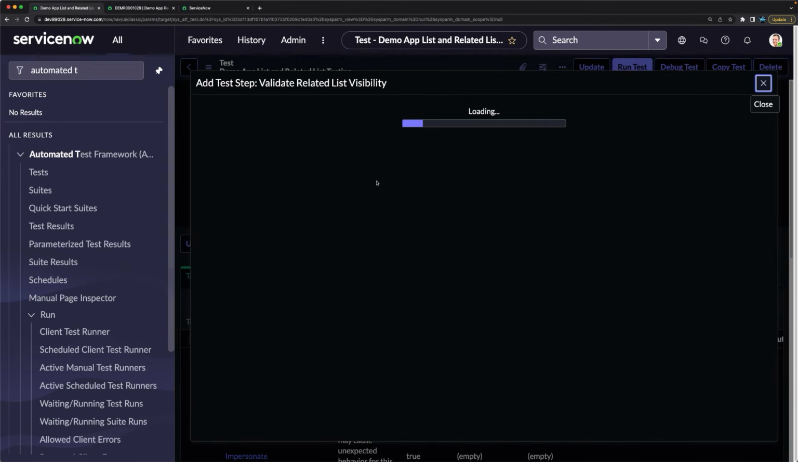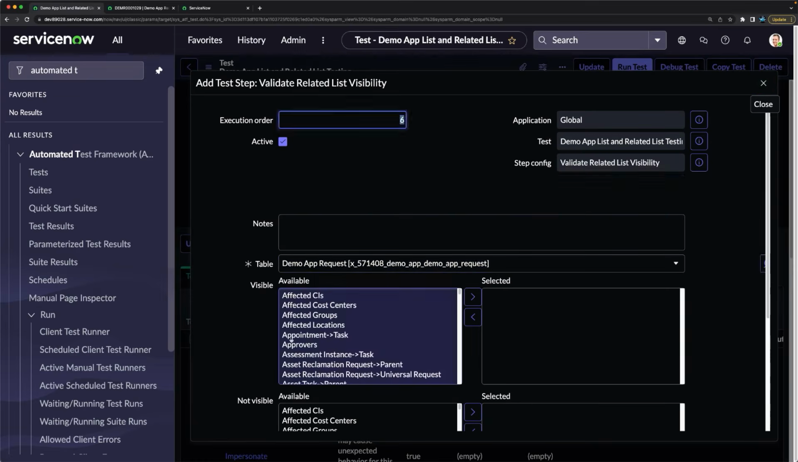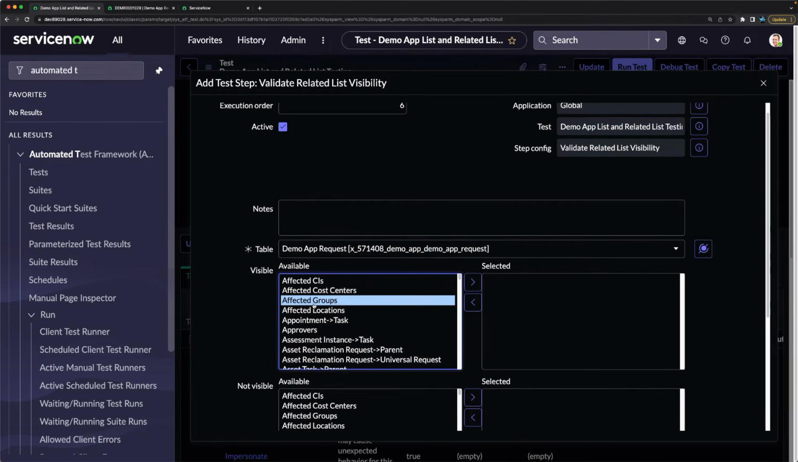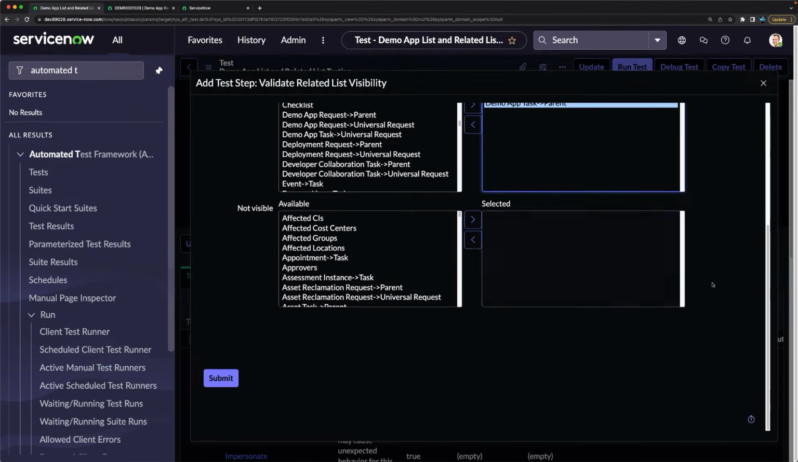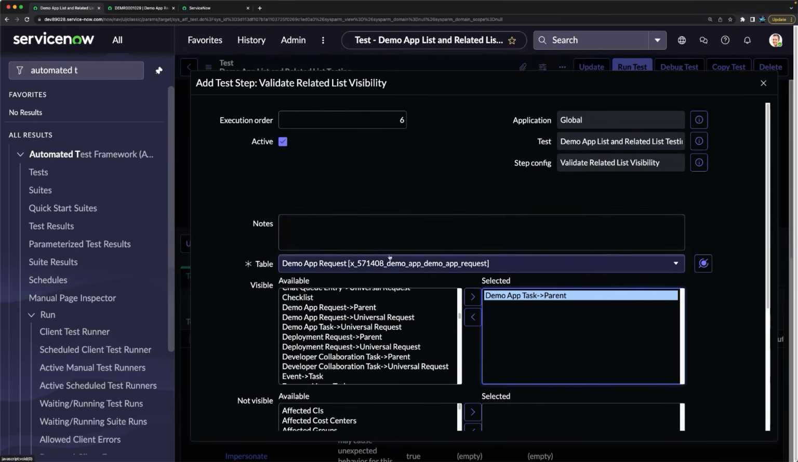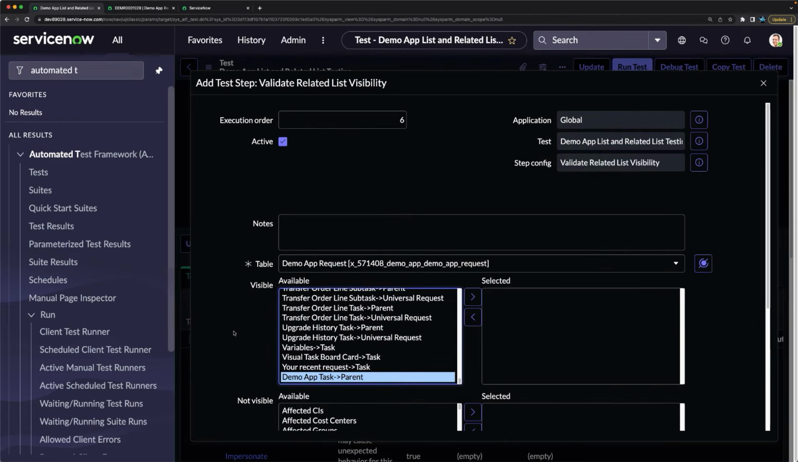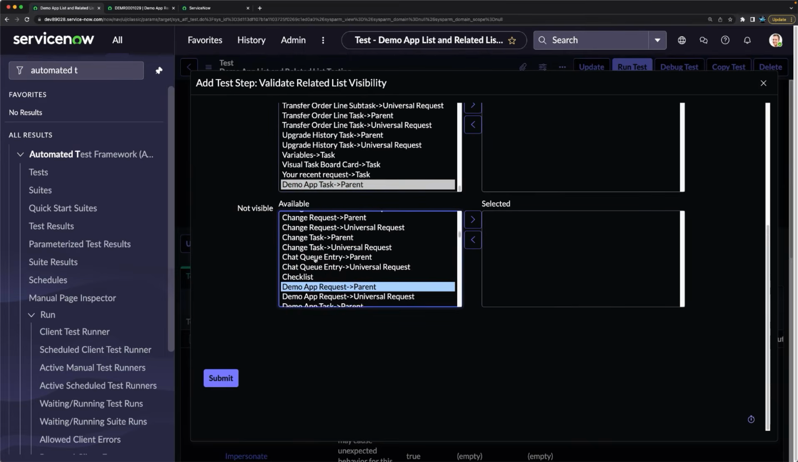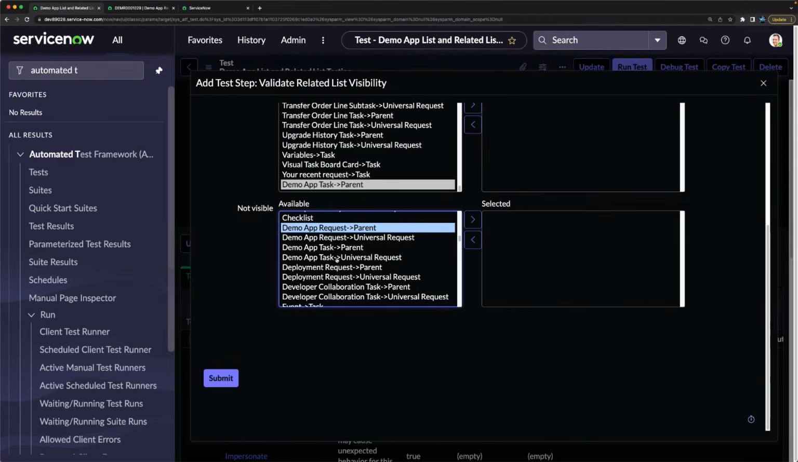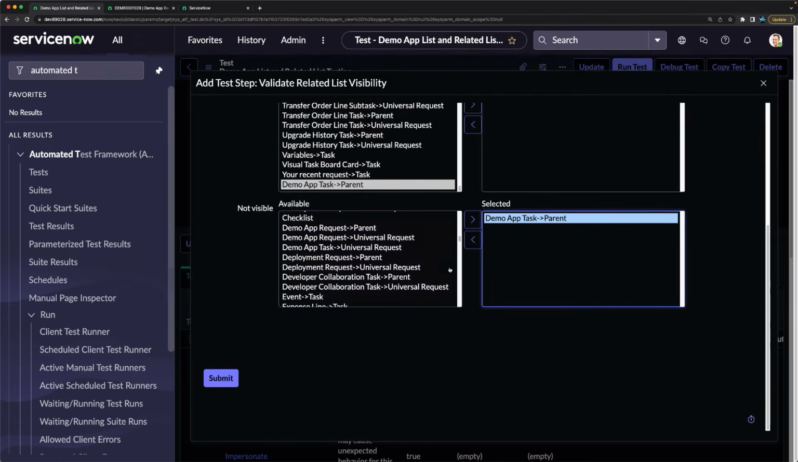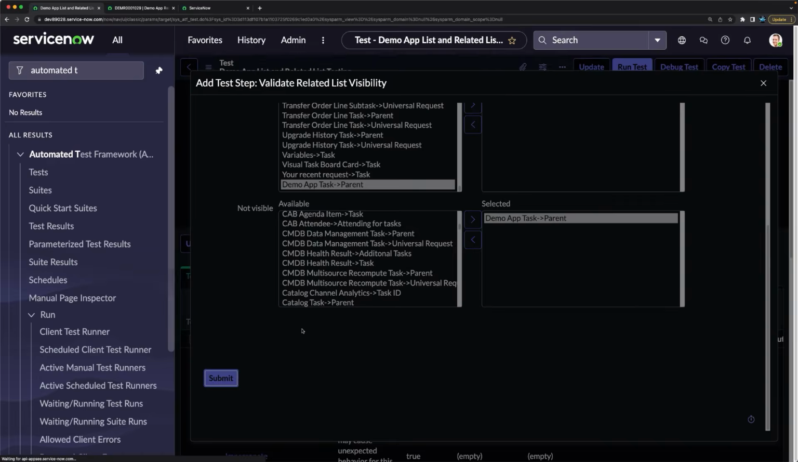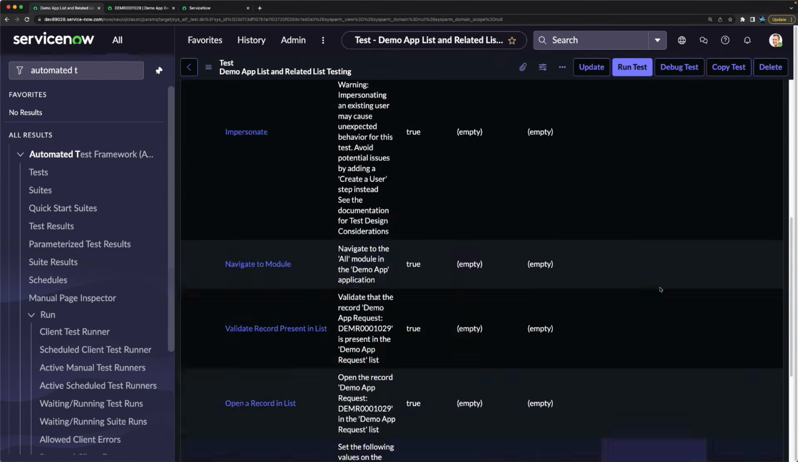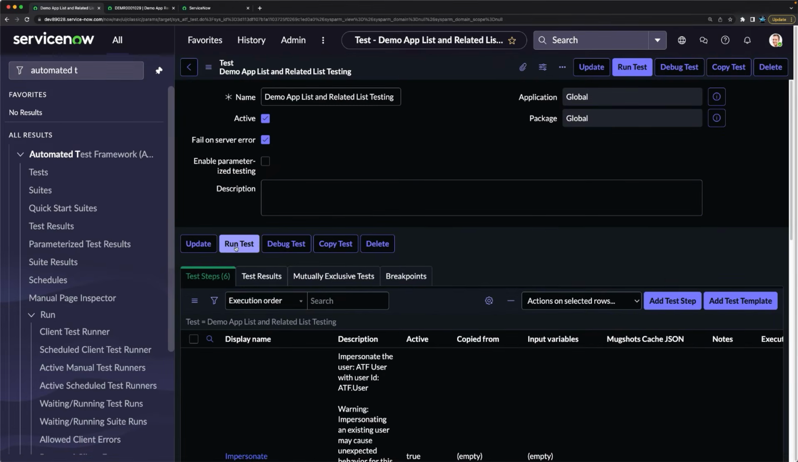I will click on next. And here I will mention demo app request parent, this one. So once it's closed skipped, it should not be visible. You have to remember, it should be not visible. So demo app request, it should be not visible. So I will select demo app task parent, click on submit, and I will run this test.